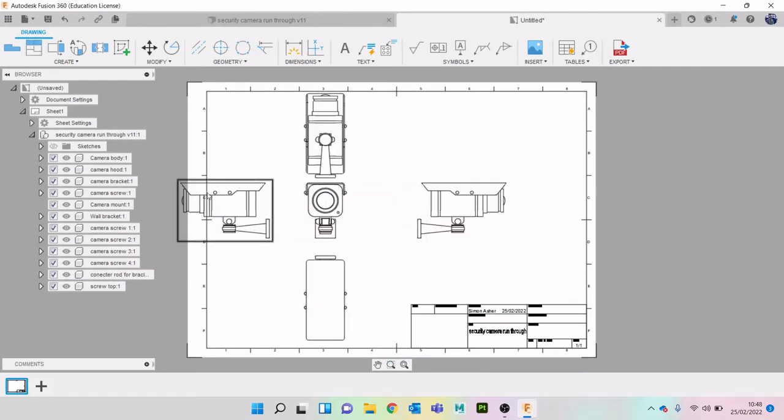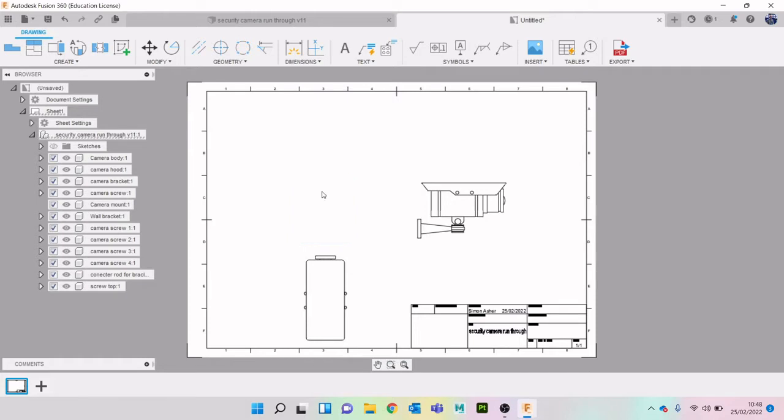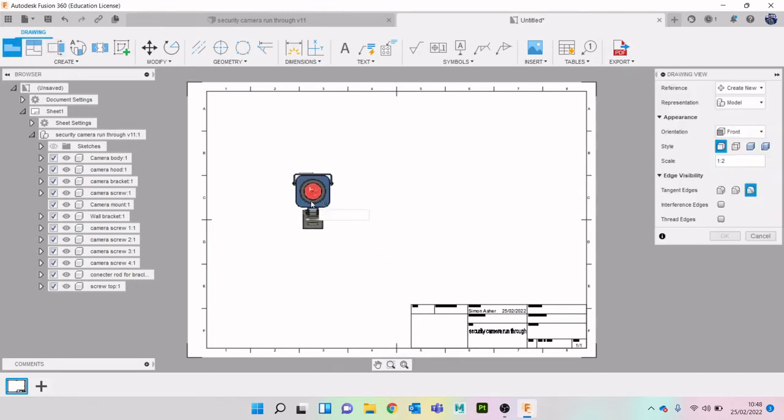Now obviously bear in mind that I've gone over the edge a little bit, so you need to make sure you place it all in the correct place. So I'm actually just going to delete these first of all because I've not really put them where I want to put them. So let's just do it that way. Okay, so let's start with a base view again, and then let's place it there.